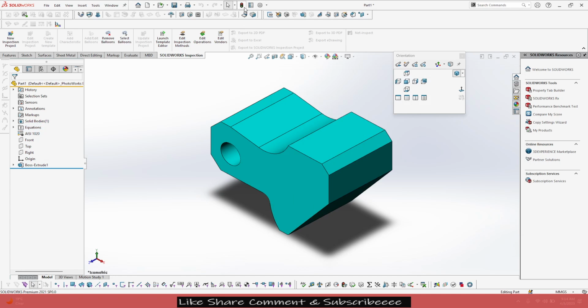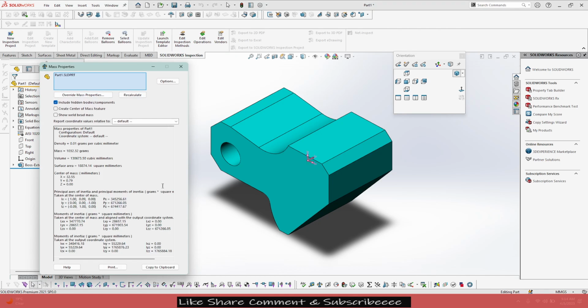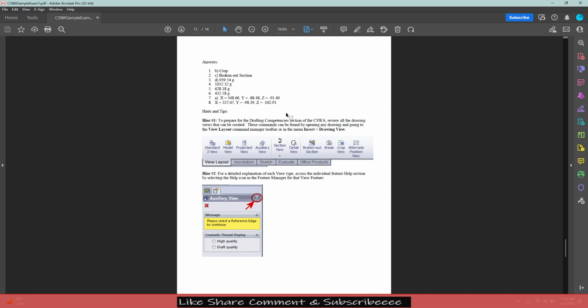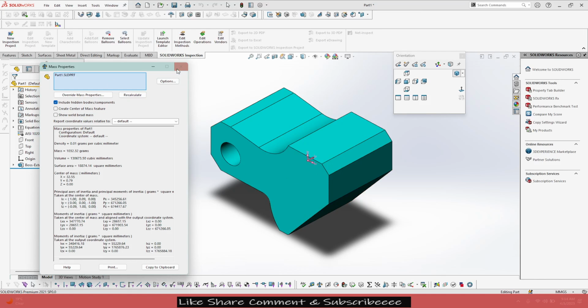You can also do a rebuild or press Ctrl+B, but I think it's already updated. We'll just click Mass Properties from here, and we see the mass as 1032.32. Let's take our answer for question number 4 as 1032.32. So that's the exact answer that we are getting over here for this question.